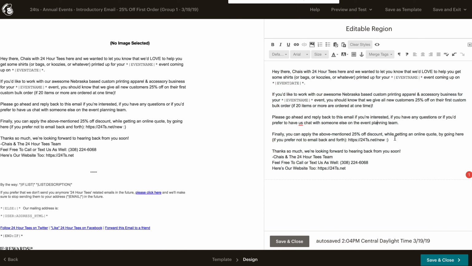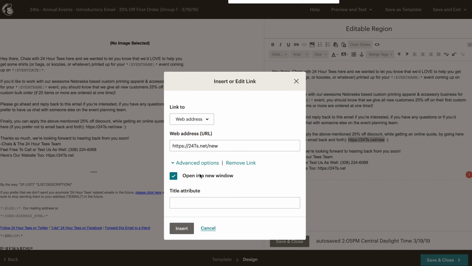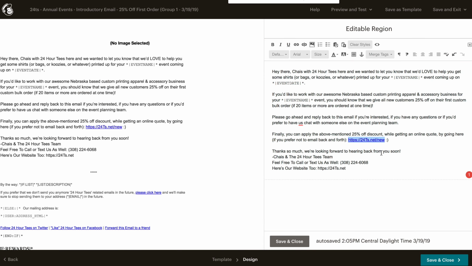Now I haven't added any links, which is something we want to do. We'll want to grab our links, hit the link button and paste it in, say advanced options. We do want it to open a new tab, and here, this is the title attribute, which is if you hover over the link, it tells you what it is. So we'd say, click here, get a new quote with your 25% off discount. Apply. And we say insert. So now that link is applicable.